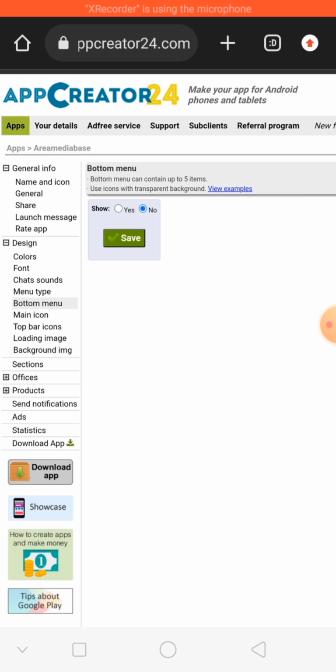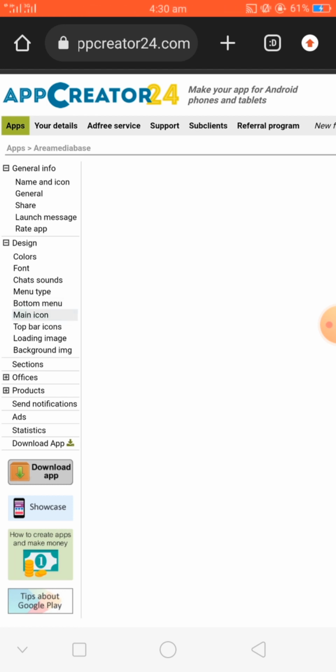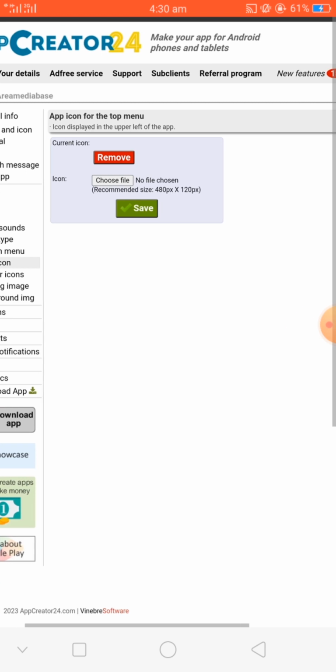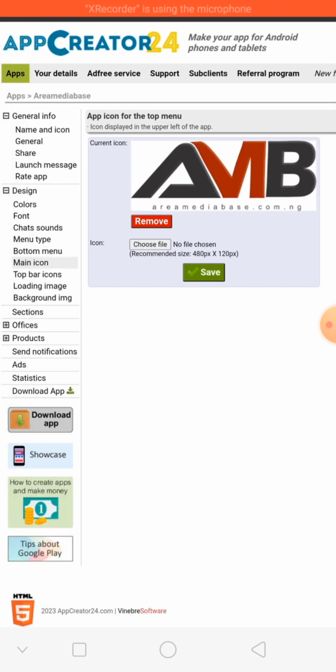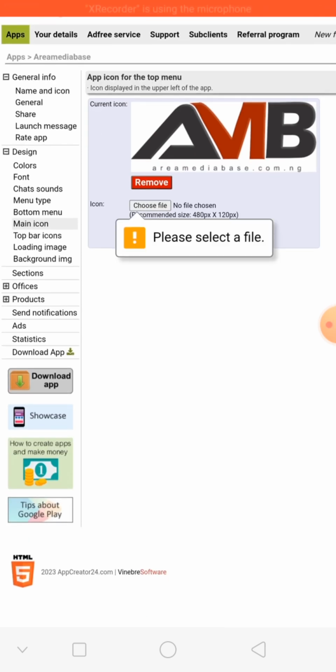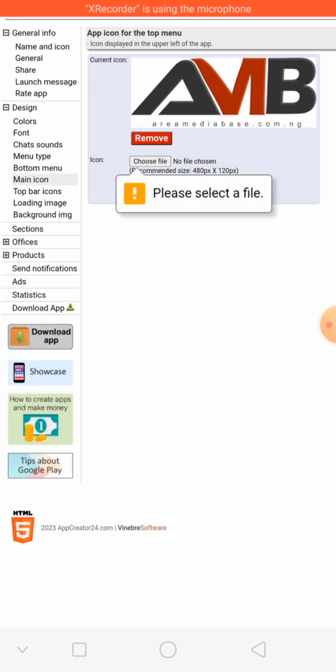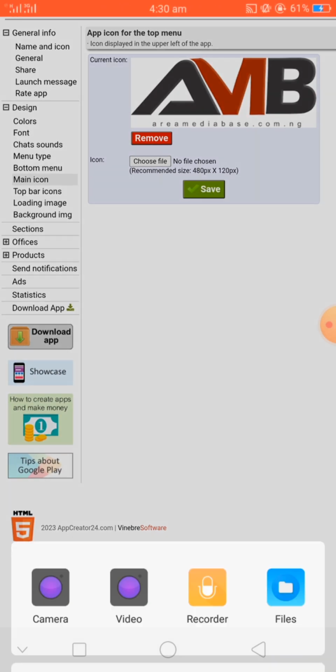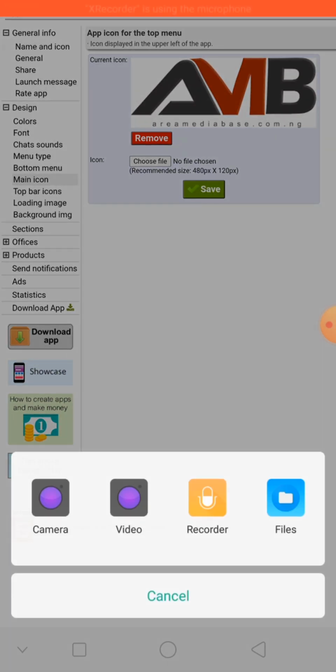So this one here is main icon. This is the main icon, the icon displayed in the upper left of the app. You save it. This here is already set. So let's choose this one.